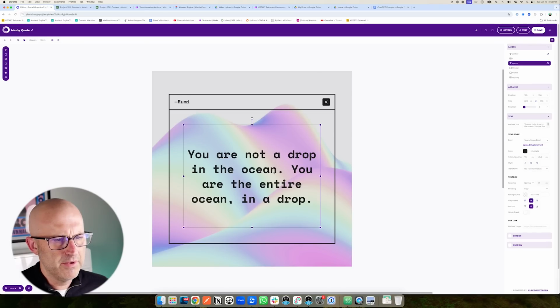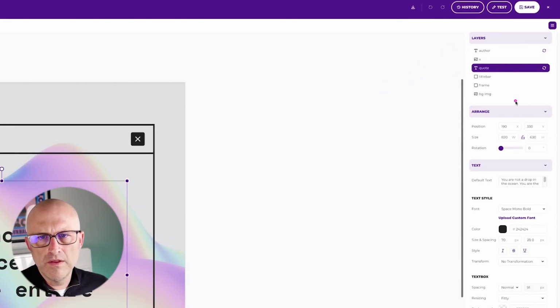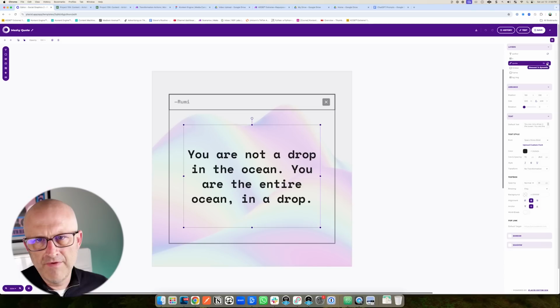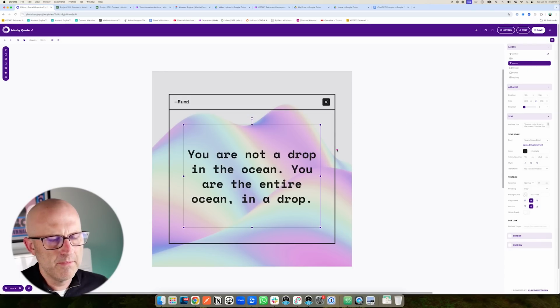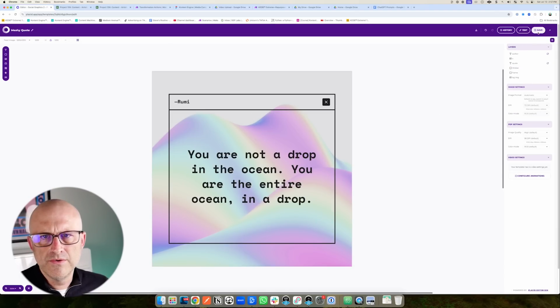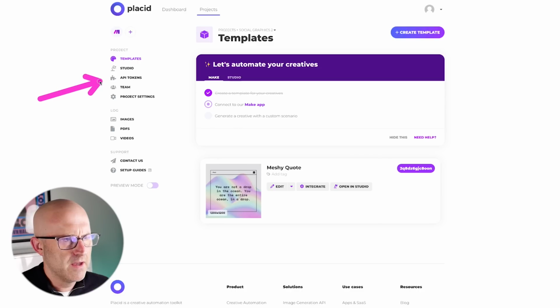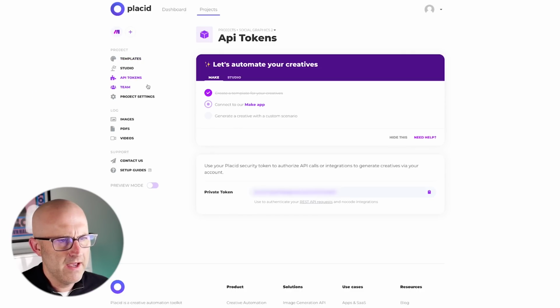This is going to create a template that has some sample text like this and this. And you can see all of the different layers here on the right side. All of the layers that you can change are indicated here with this little circle. If I turn this off, I will not be able to modify this text from Make. If I turn it on, then I will. If I were to save this template just like that and then exit back out, I could then come here and grab my API tokens. This is your private token that you can copy into your Make automation.